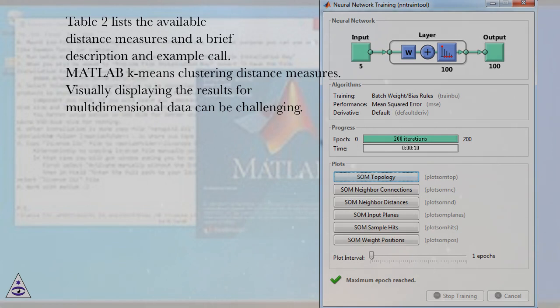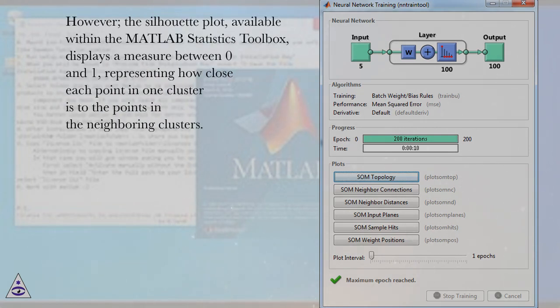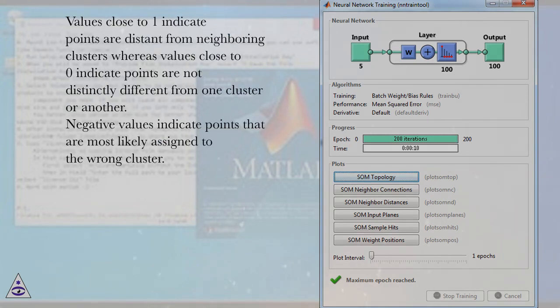Visually displaying the results for multidimensional data can be challenging. However, the silhouette plot, available within the MATLAB Statistics Toolbox, displays a measure between 0 and 1, representing how close each point in one cluster is to the points in the neighboring clusters. Values close to 1 indicate points are distant from neighboring clusters, whereas values close to 0 indicate points are not distinctly different from one cluster or another. Negative values indicate points that are most likely assigned to the wrong cluster.